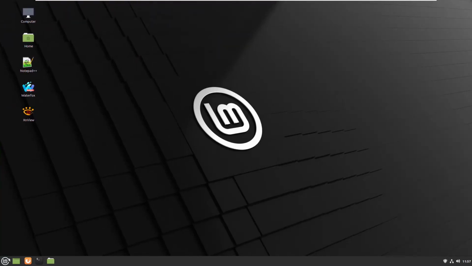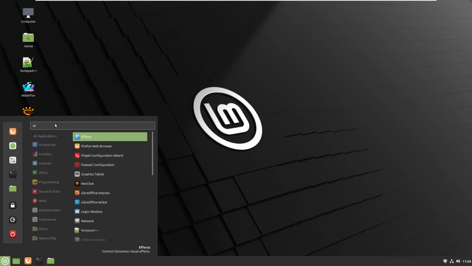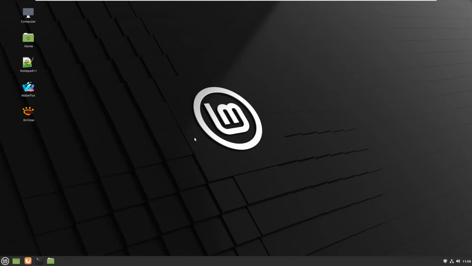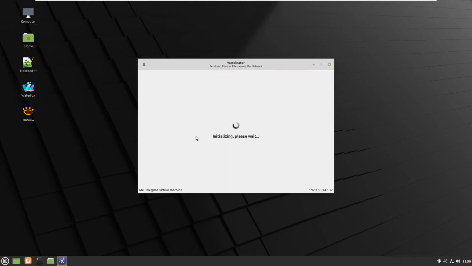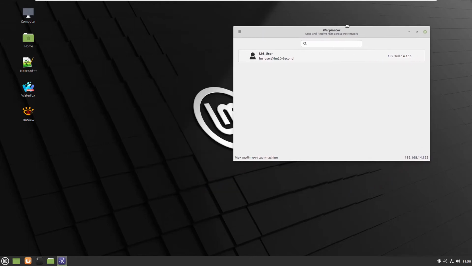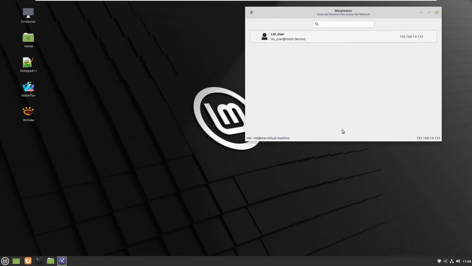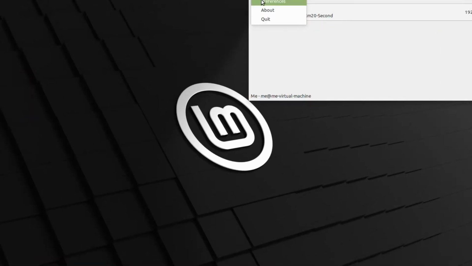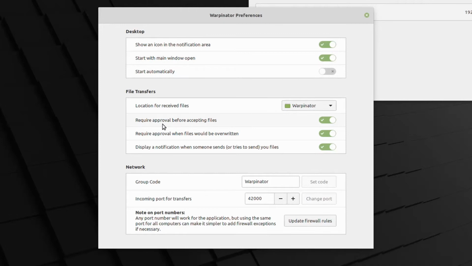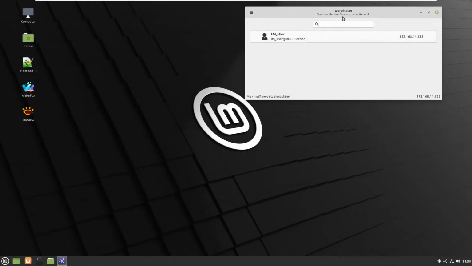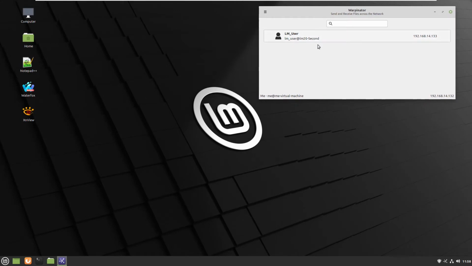Let's go to our second Linux Mint 20 machine. Do the same: menu, type Warpinator, start the application. This time we already have one machine running Warpinator, so we should be able to find it. Here it is. Now both machines with this application launched can see each other. As you can see, the preferences are the same, but this time on the second machine I will disable asking for authorization when somebody is sending you files, just so you can see the differences.